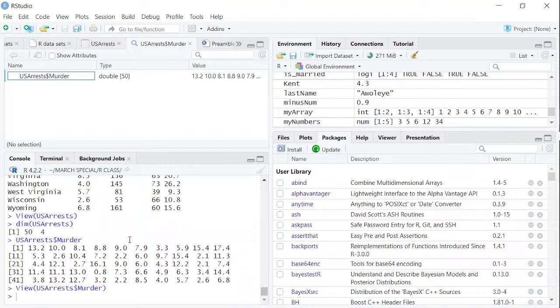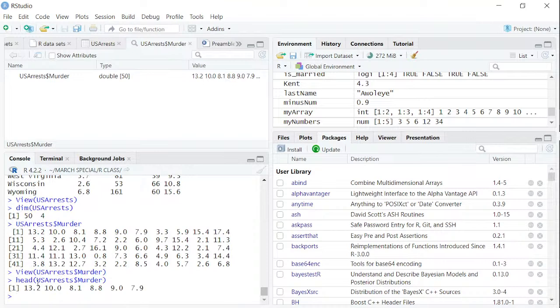Okay, US arrest is not displaying that. Why are you not displaying it? Okay, let's see. Let's reference 2. Let me see if I can head it. When you are typing head or tail, it has to be small letters. But it's showing us the head here. And why is it not taking the view? I don't know. I think it's seeing it like a list, like a double. Okay, that's fine. So let's move on.